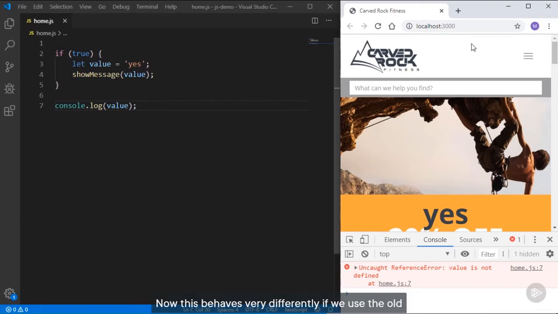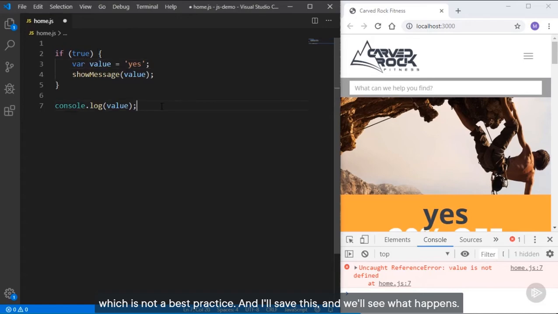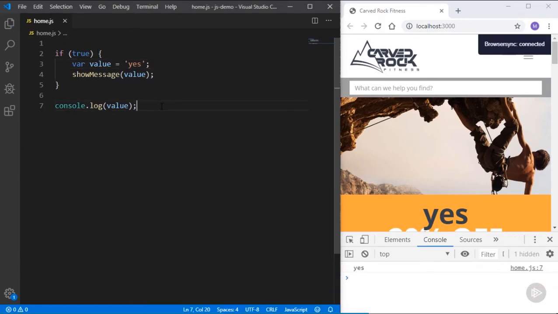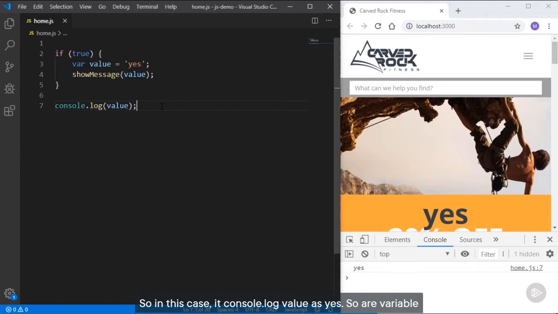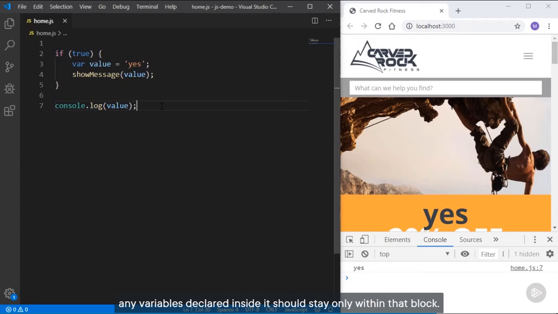Now this behaves very differently if we use the old keyword var. Let me change let to var, which is not a best practice. And I'll save this and we'll see what happens. So in this case, it console.log value as yes. So our variable value leaked outside of the code block. And that's very confusing, especially if you come from another language such as Java or C#. When you have a code block, any variables declared inside it should stay only within that block.